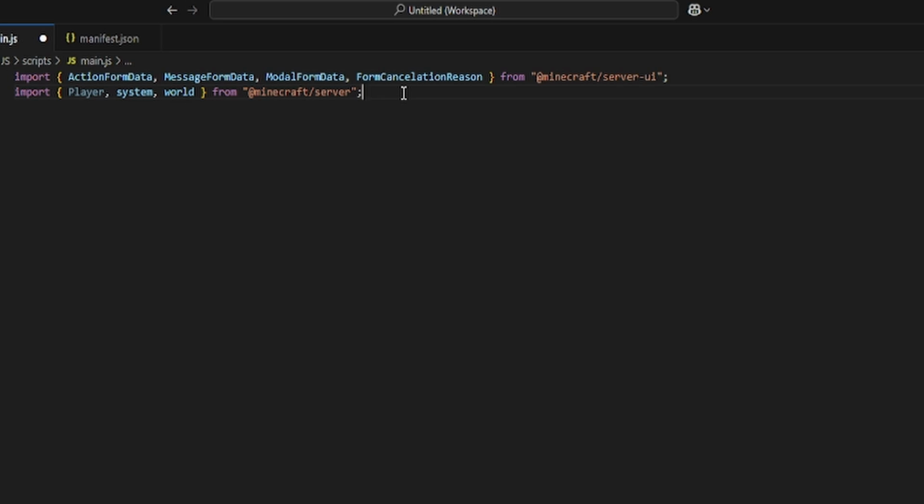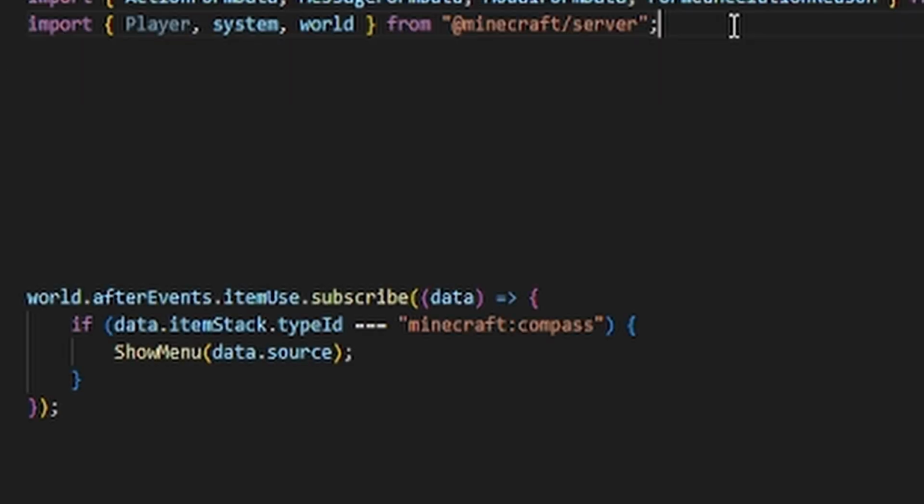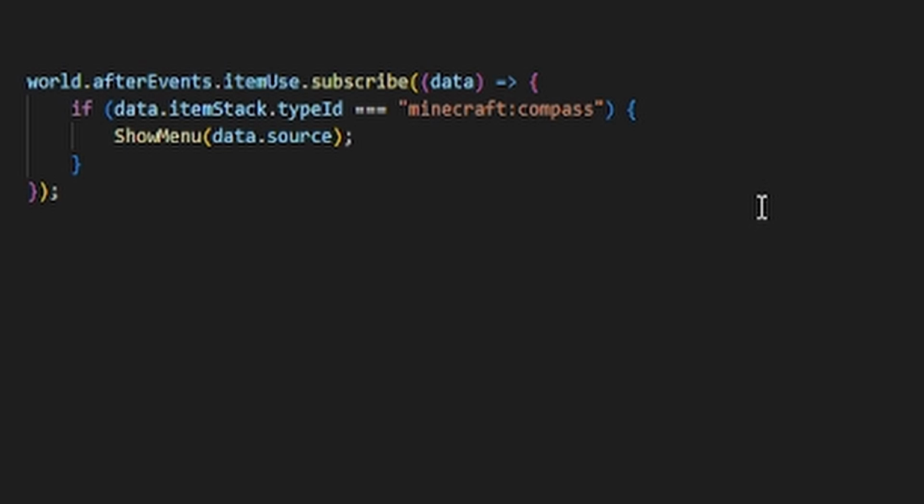So we can detect when a player is using the item, and in my case, that's going to be a compass. So let's get into that. So here we are at the item detection, I guess you could call it.